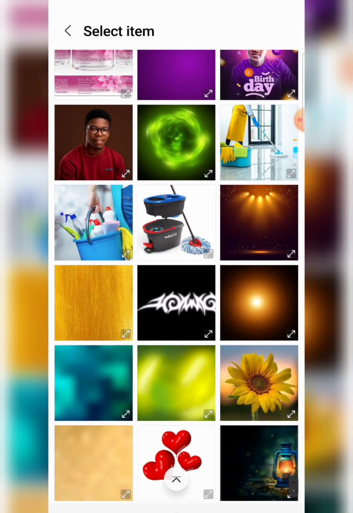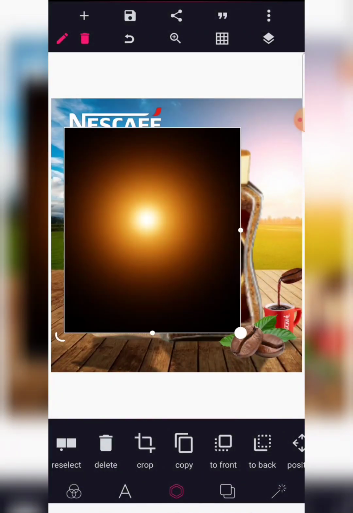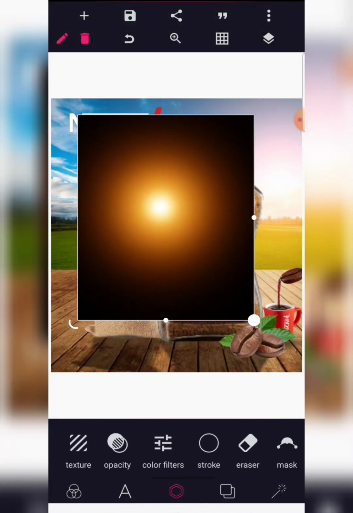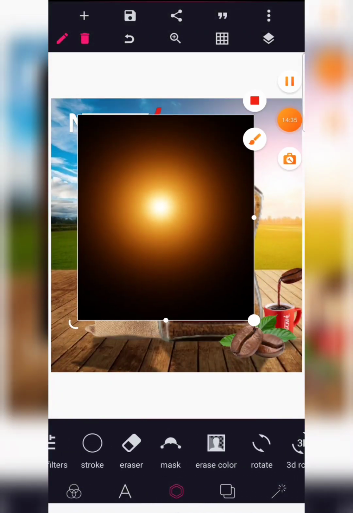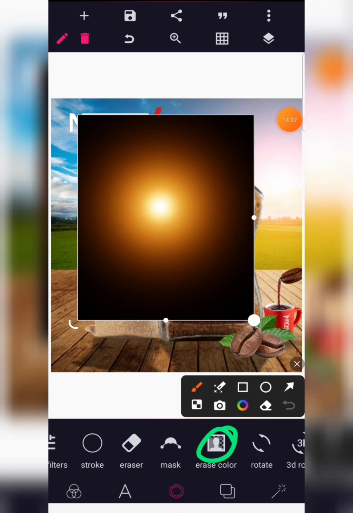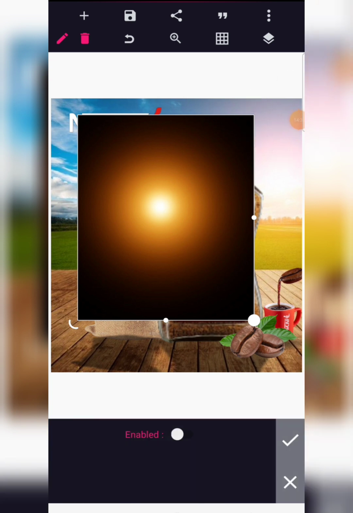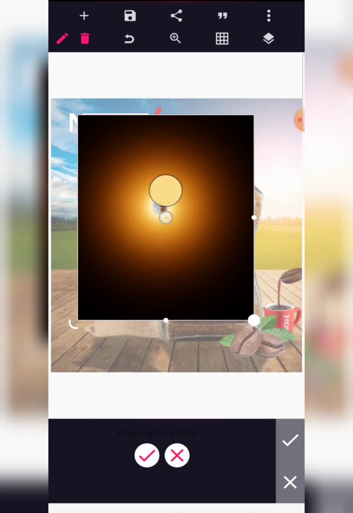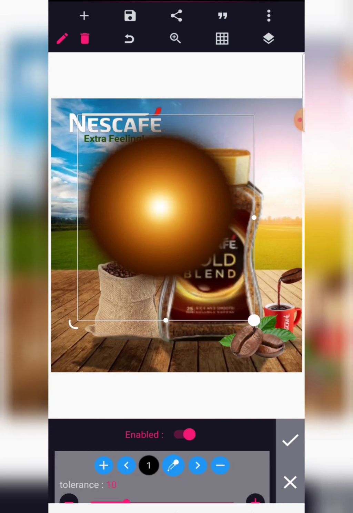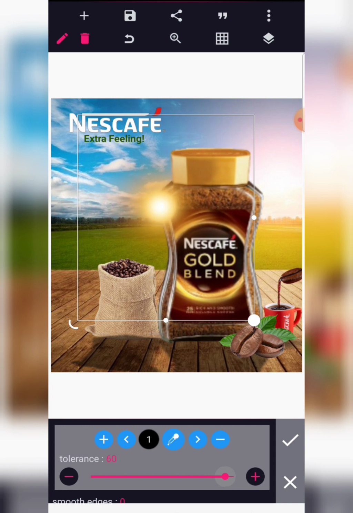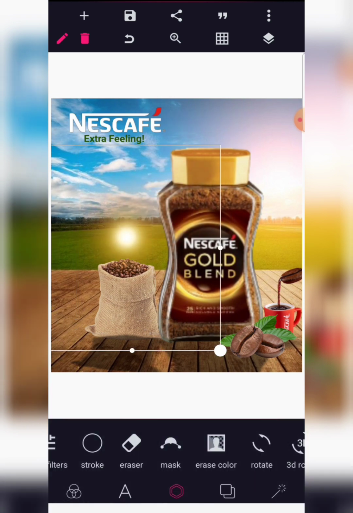All right, so I got one lens flare from Pinterest. So that's why I'm going to take you to my folder on Pins, and this is a lens flare. This is what I'm talking about. Right now we're going to use the same color remover hack, which is erase color. Enable it, use the color picker and pick out the black, and increase your tolerance completely to 70.